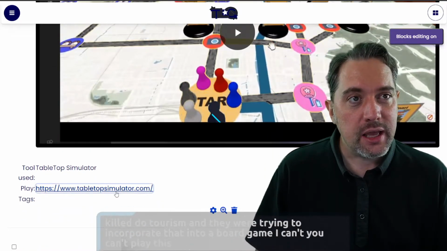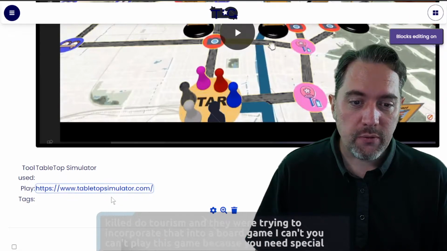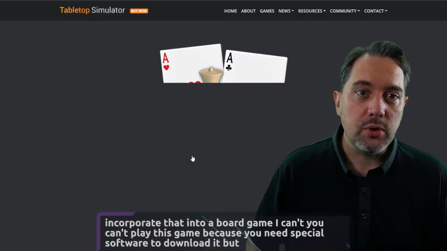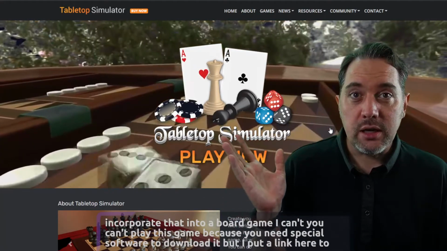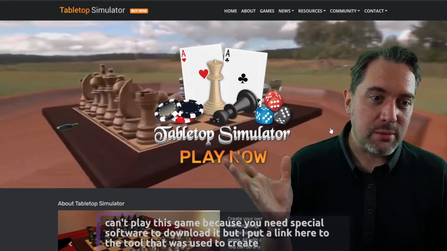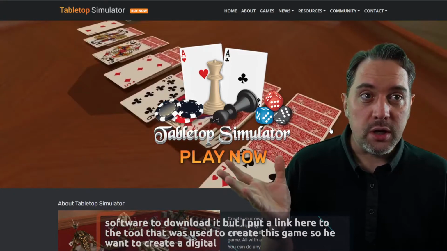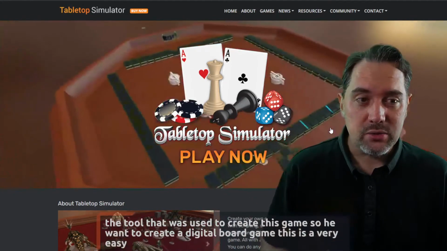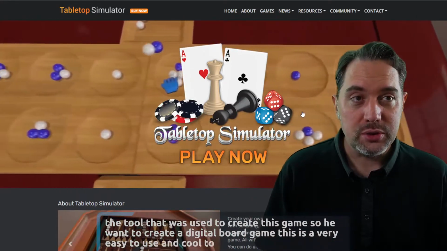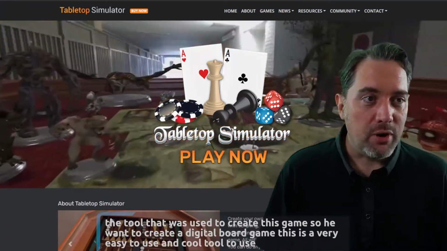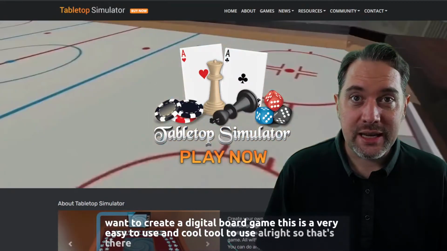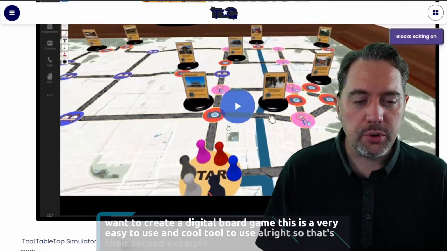You can't play this game because you need special software to download it, but I put a link here to the tool that was used to create this game. So if you want to create a digital board game, this is a very easy to use and cool tool to use. Okay? All right. So that's our second example, the Kyoto Kanko race.